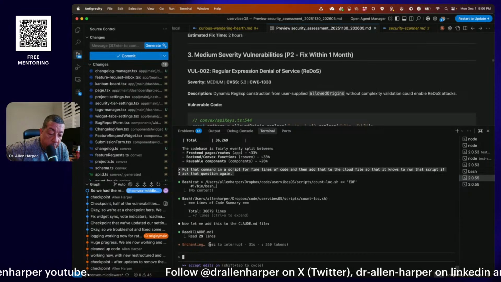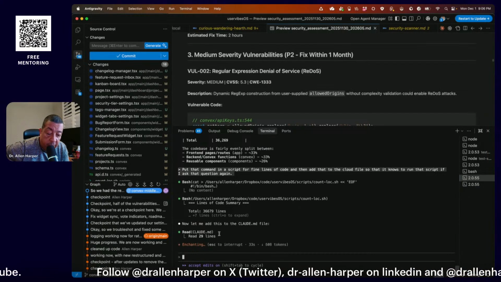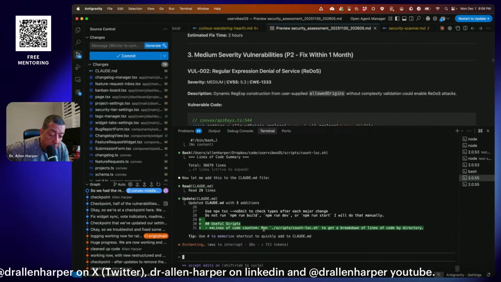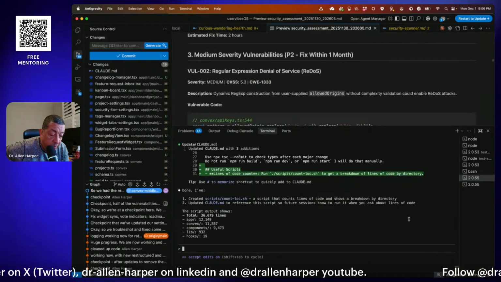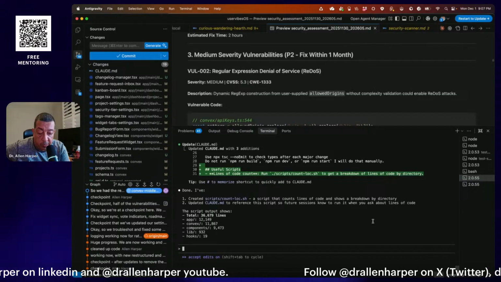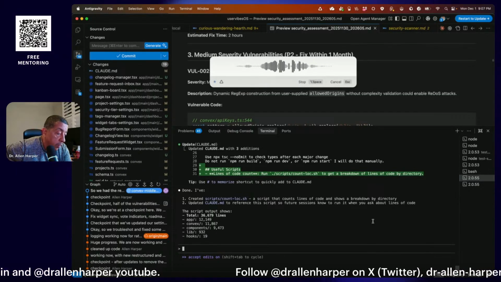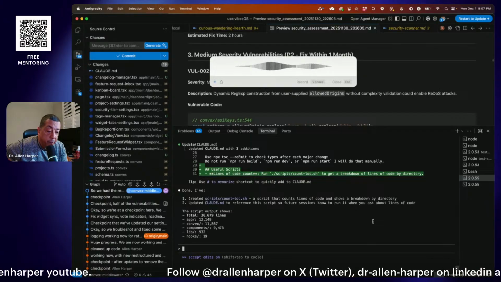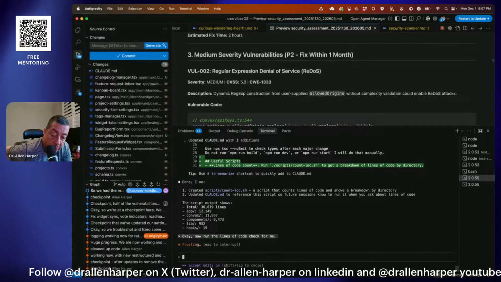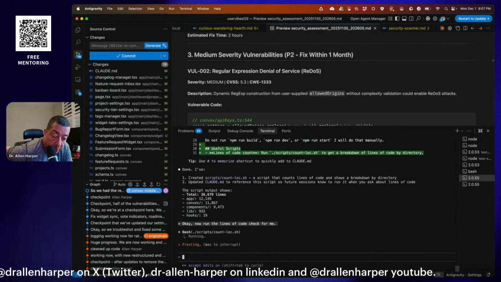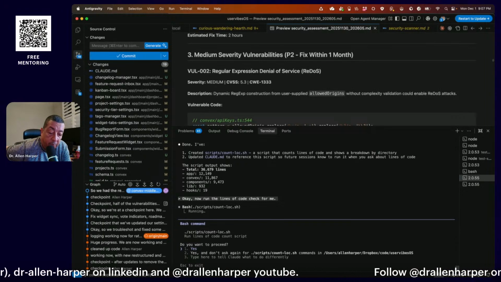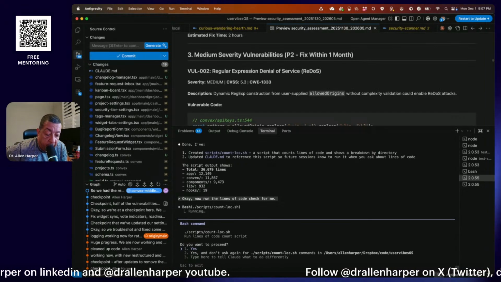Okay, here it goes. It's reading the Claude MD file now. It's going to update it. Put a little command in there. See right here? So here's the useful scripts. Run this to get the breakdown of lines of code by directory. Okay, cool. All right, so let me do it again. Now run the lines of code check for me. All right, it knows to run that script now, so it doesn't have to go off and reinvent all of that. I like it.